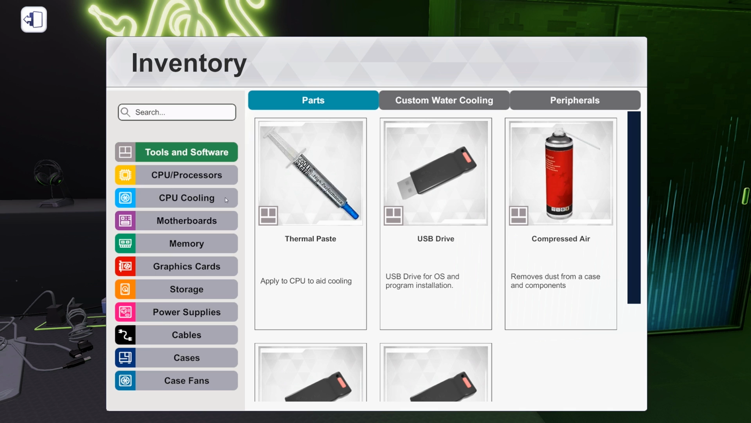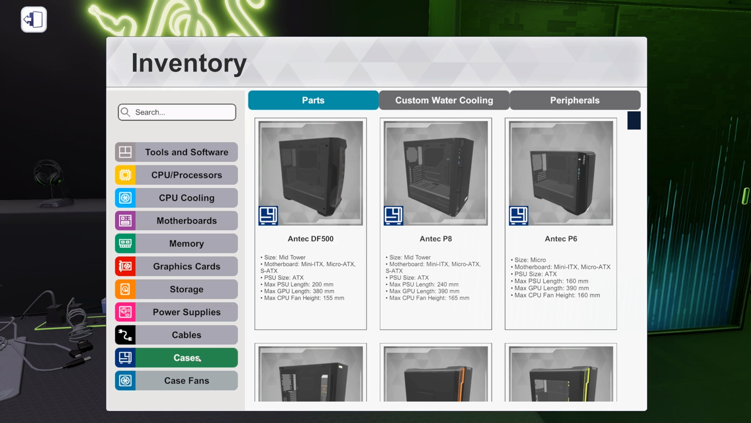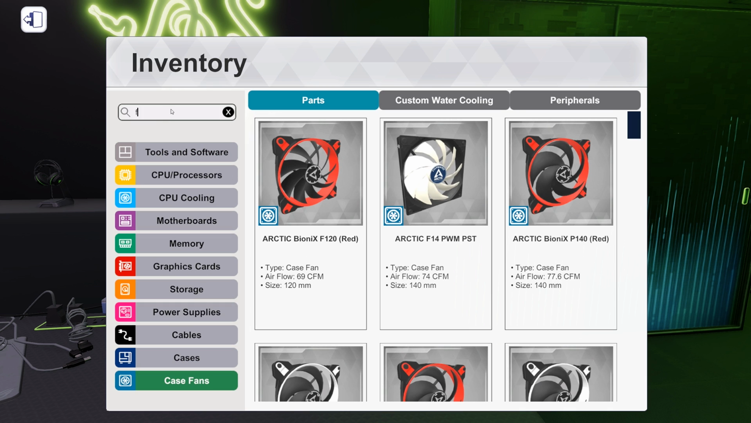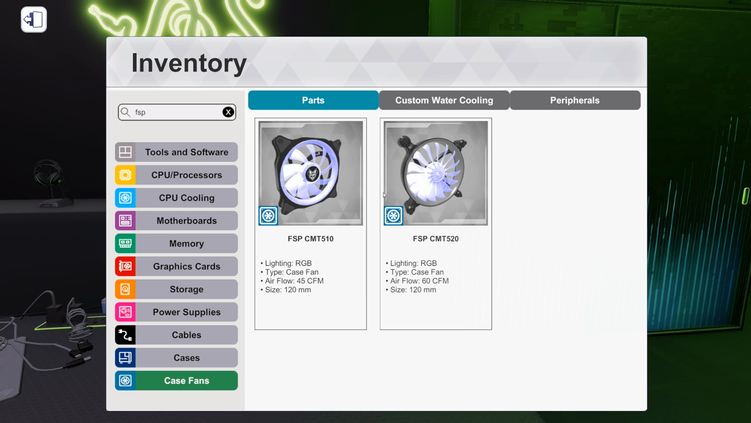I guess I'll just go ahead and look at those case fans again. Oh, so they are RGB. Okay, that's cool. So they're both RGB. They're both 120. They have a little bit of a different style. Okay, those are all the case fans.